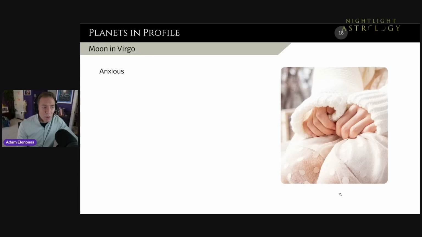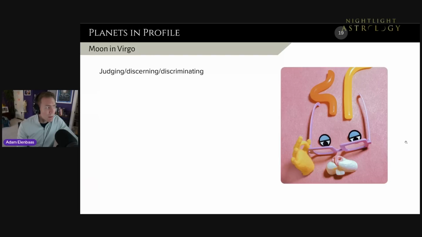Will I get it right? Did I do something wrong? How will I be judged or evaluated? Which makes the sign, the moon in the sign, very caring, very nurturing, very sensitive, but also sometimes a little anxious. Judging, discerning, and discriminating are all great qualities to describe the moon in Virgo, which can also be like, I think a lot of the archetype of Mary Poppins with the moon in Virgo. She's a nanny, she's magical, she's very sort of strict and stern, but also light and youthful.